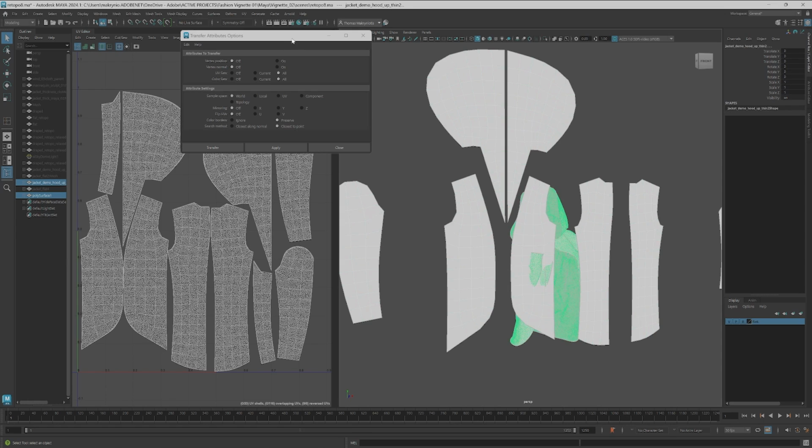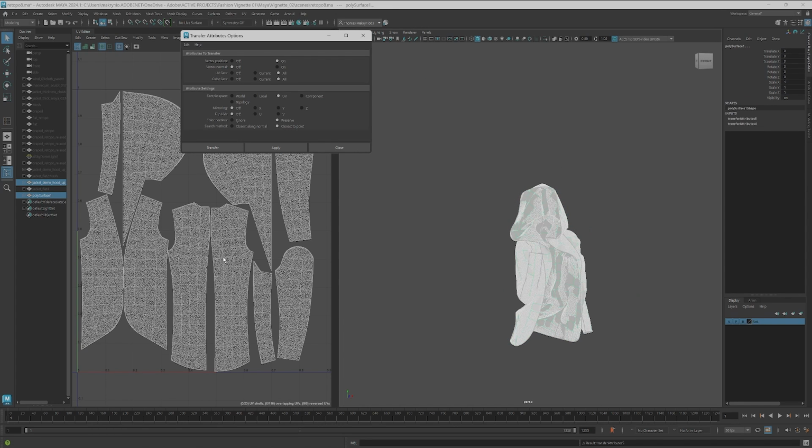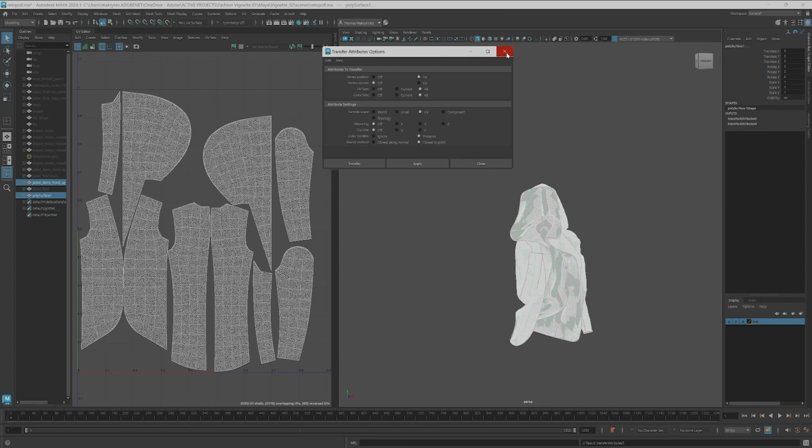Use the Transfer Attributes tool once more, this time to transfer the vertex positions from the jacket to the pieces. We can do this now as we have the same UV topology on both. So vertex position on and sample space UVs. After selecting the target and source and applying the transfer, the retopologized pieces will take the shape of the draped jacket.